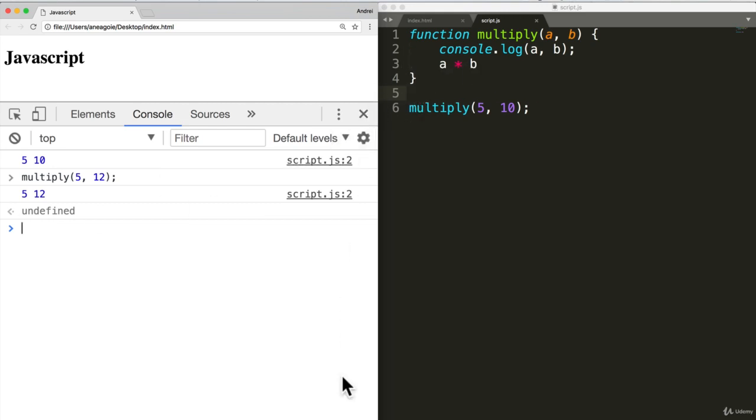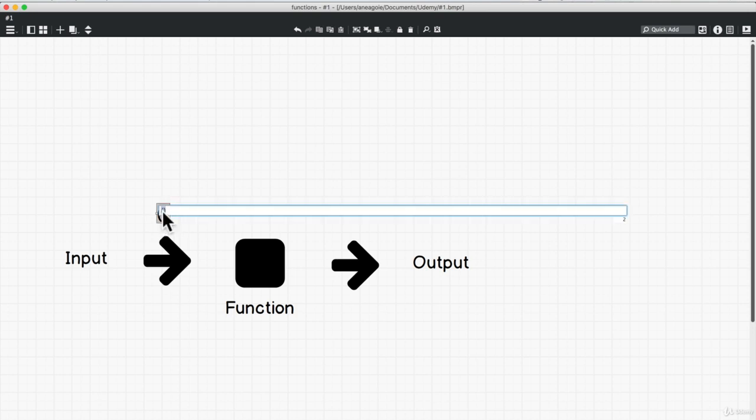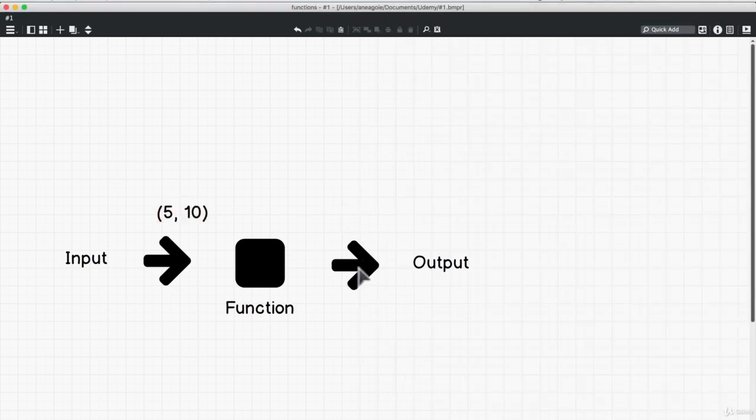Well, I can show you this in a diagram. So a function takes an input. We give it some sort of an input, maybe sometimes it's empty, so that's whatever is in the brackets. In our case, it's A and B. So those are numbers, 5 and 10. And then the function does whatever we tell it to do. In our case, it was to multiply 5 and 10. And then we get an output, but we're not getting that output.